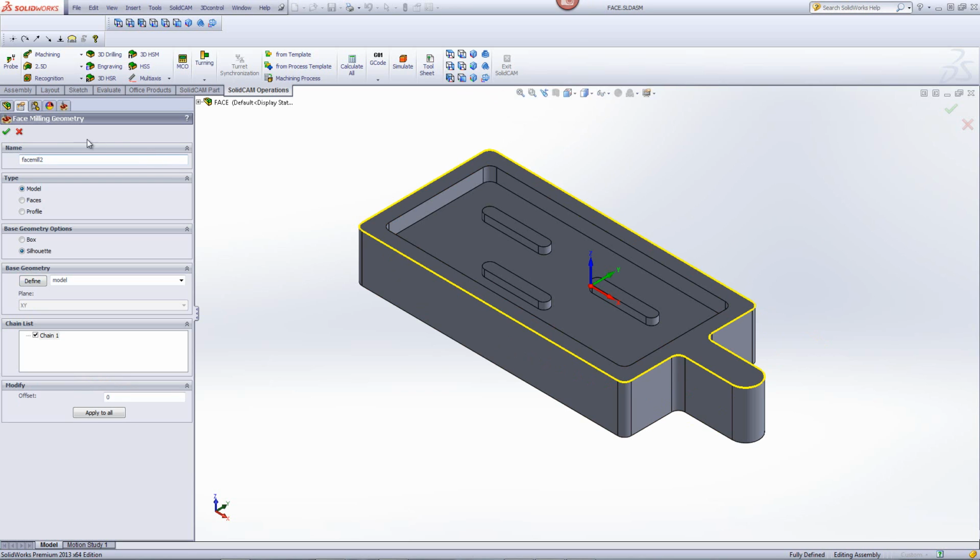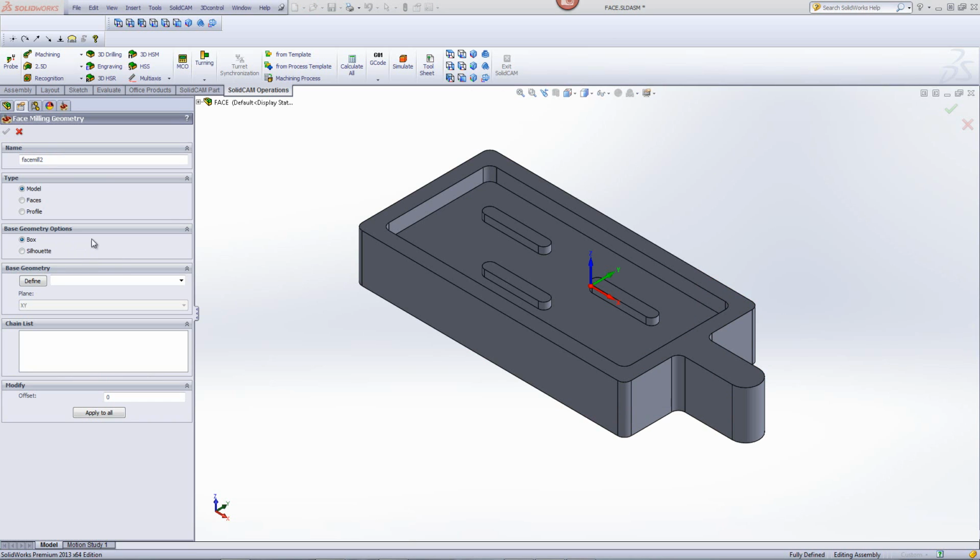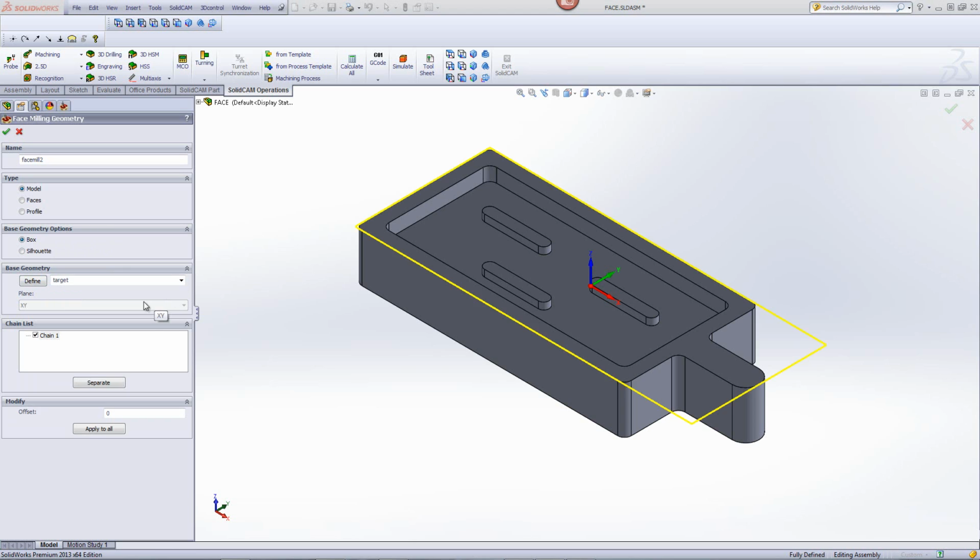Now, let me go out of here for a moment and let's redo what I just did. Again, choose geometry. I'll choose box, but instead of clicking on define, I can also click on this arrow. Now, since I've already defined a target in my part, I can actually pick my target. So I don't have to go and click on define. This will automatically put the box around the model itself.